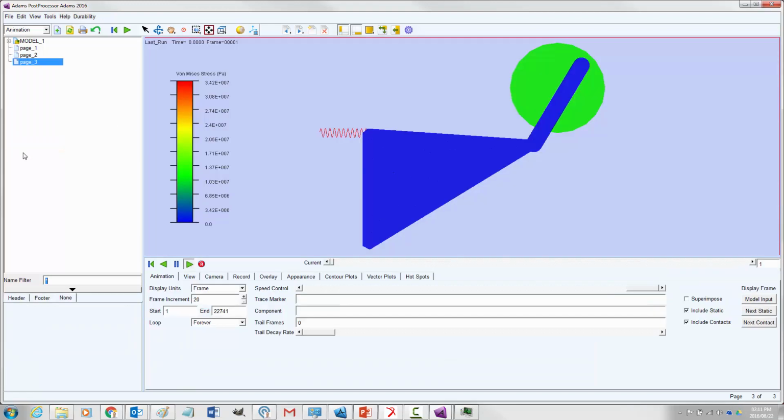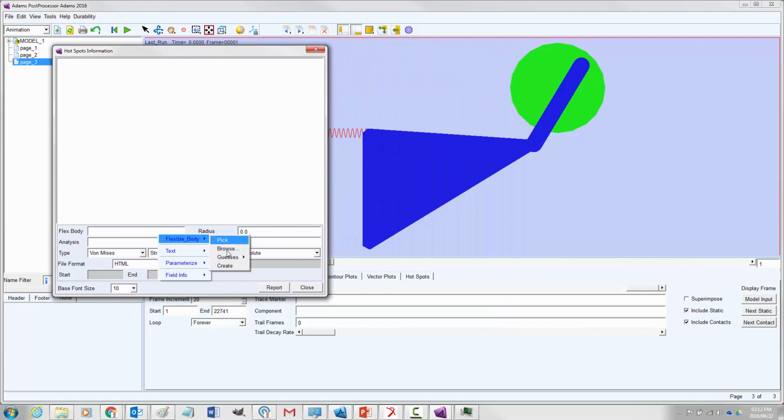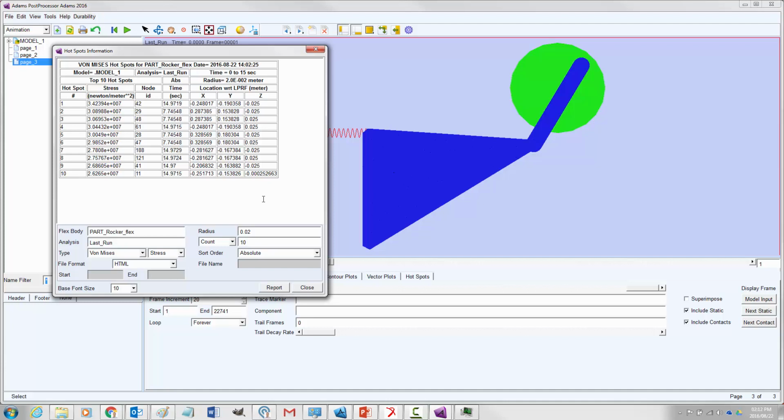The other way of looking at important points is to go to the durability plugin and run the hotspots table. And how this works is to again select our flexible body, select the run for which we're interested in the results, and then ask it to identify values of high stress in a reasonable range or radius of results, and report the points in time where we have exceedingly high stresses.